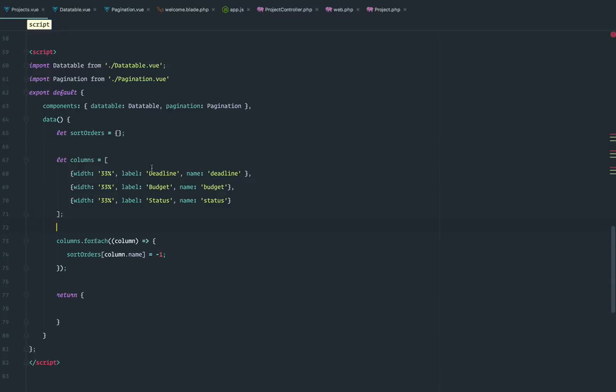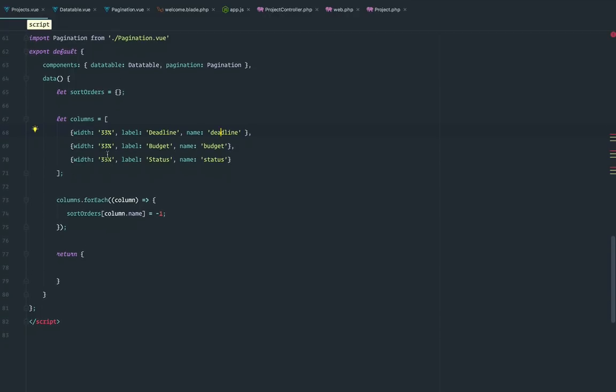These are the columns that we will pass. We're mentioning the width, the label, and the name of it. Very simple. This is all we're going to show, a table of 3 columns. And then we're going to loop over the columns and prepare the sort orders object. By default, all of them are going to be -1, so they're going to be descending. That's just the default.